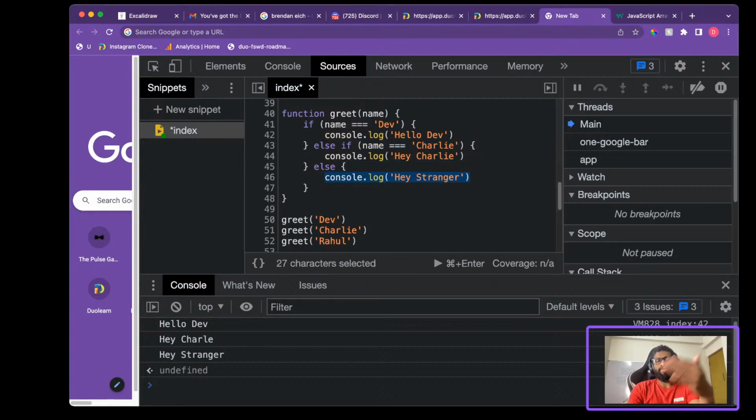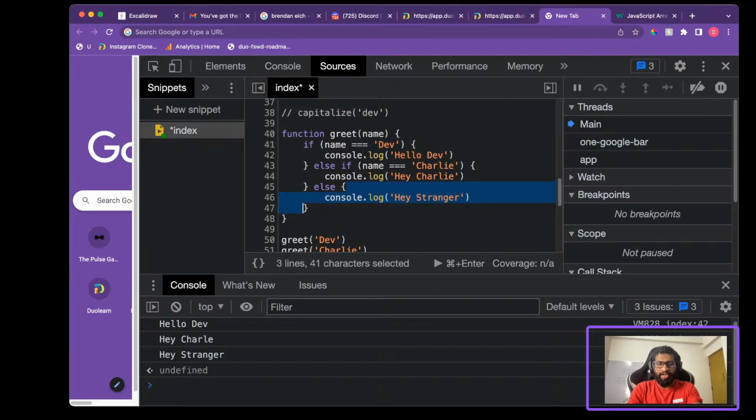So you can keep on chaining this, and if none of your conditions pass, else is going to run. That's why else takes no condition, no parentheses for a condition. Else doesn't need a condition because it's the last one. It's basically when no condition passes, the code inside these braces is going to run. So that's a little bit about if else.